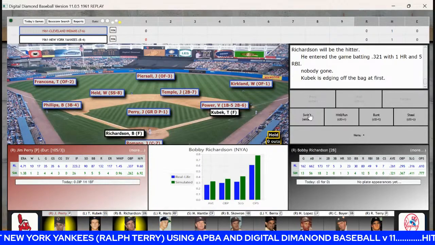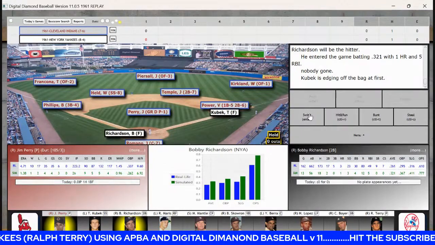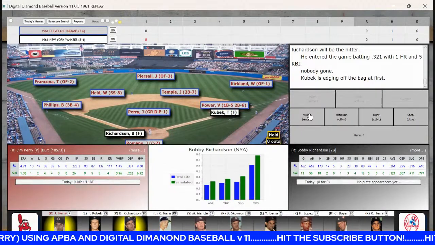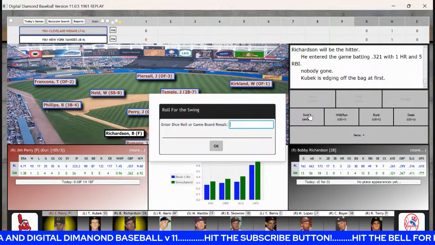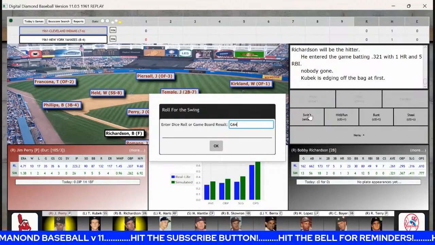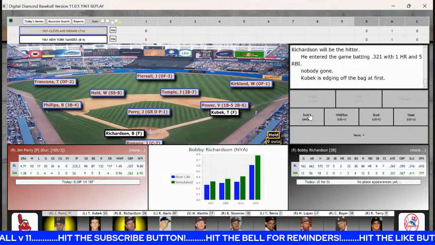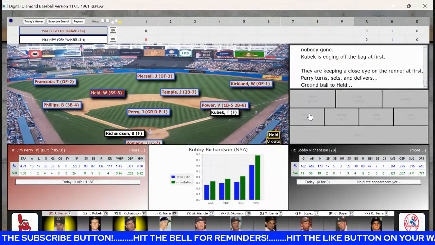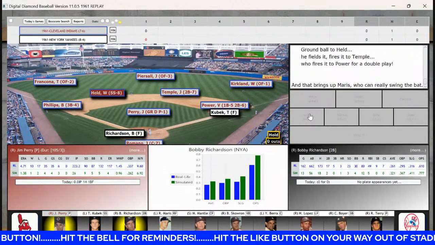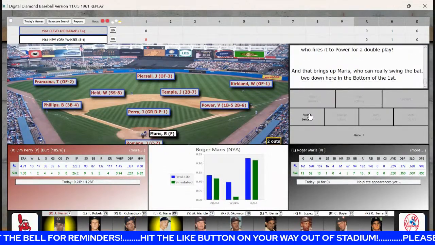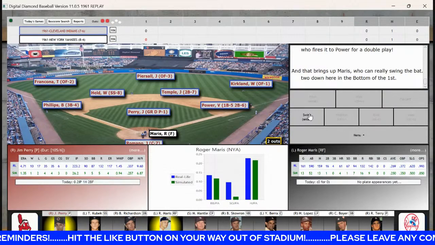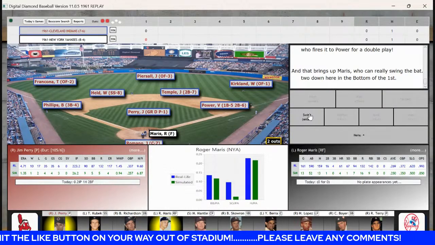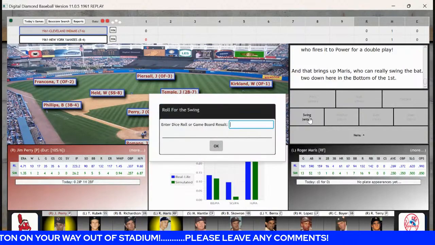That's going to be the pitcher's best friend. That's the old 6-4-3 double play. And that brings up Roger with nobody on now. And he's going to pop up to short to end the inning.